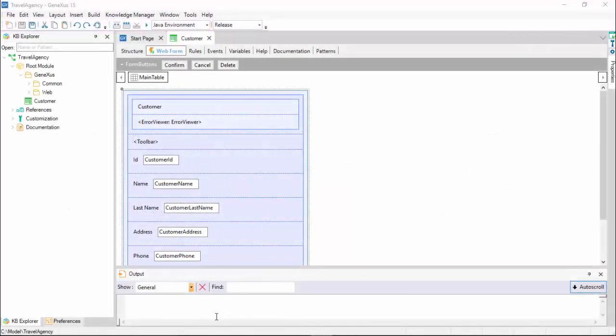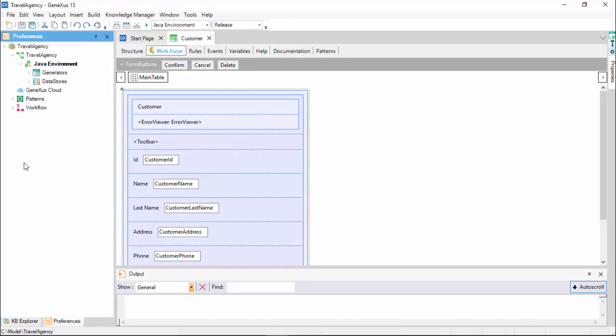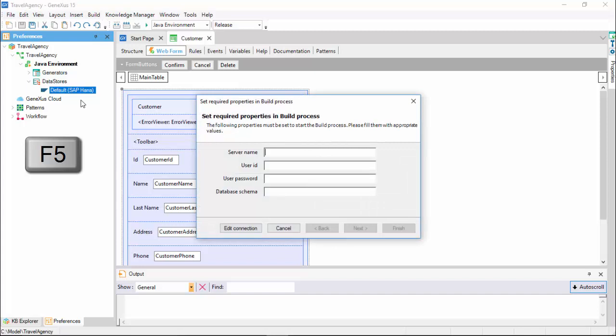To set the necessary information in the HANA database and the web server, we must select the Preferences tab or press F5. We will use this function key frequently because it allows us to generate all the objects required as well as compile and run the main object. Because it's the first time we press F5, this window is opened to ask us for the server and database details.